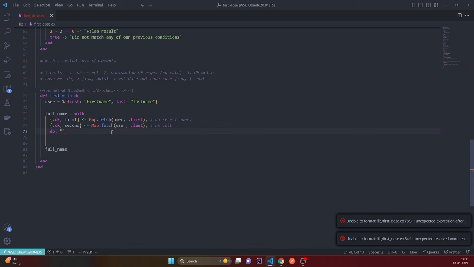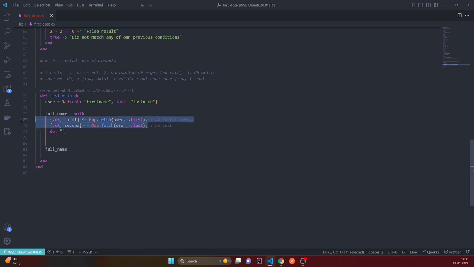Full name with map.fetch first with this, and then comma, and the second with this, the key. And when both of these match, we'll get to the error in a second. Just debugging. When both of these match, so the db select query matched successfully, then and only then this will run. So it's very important to understand this. It's very complicated stuff, but it looks easy.